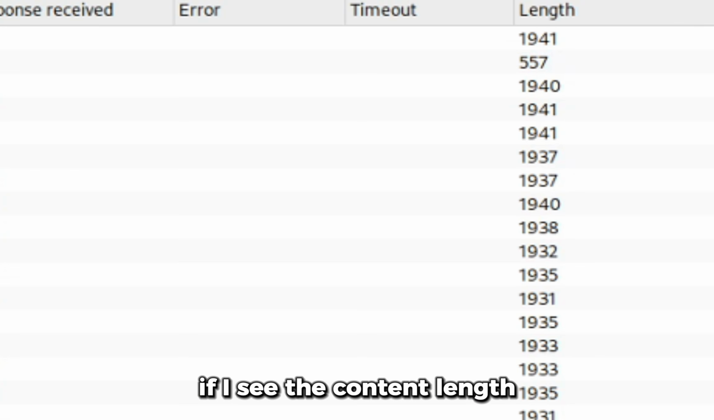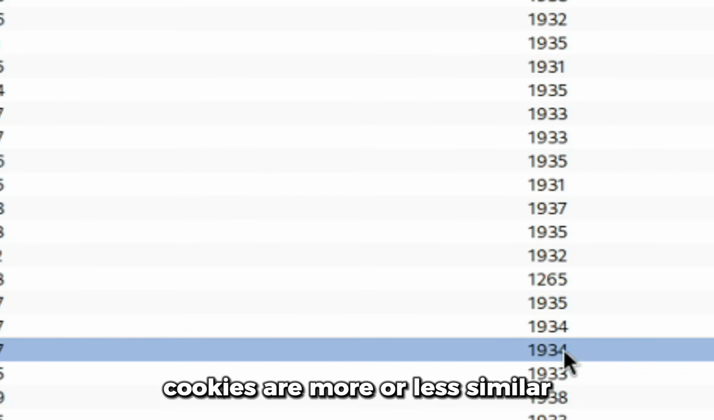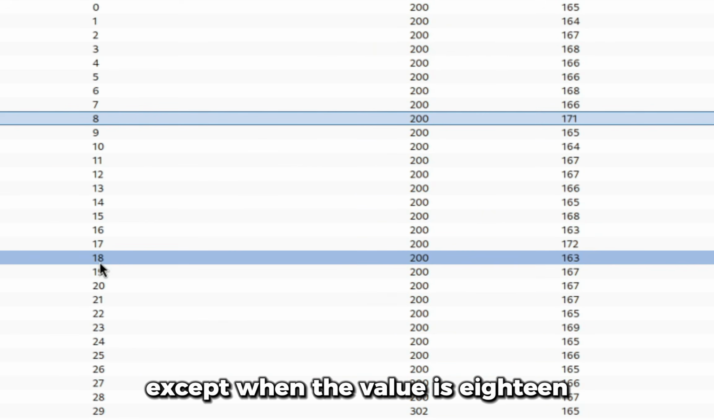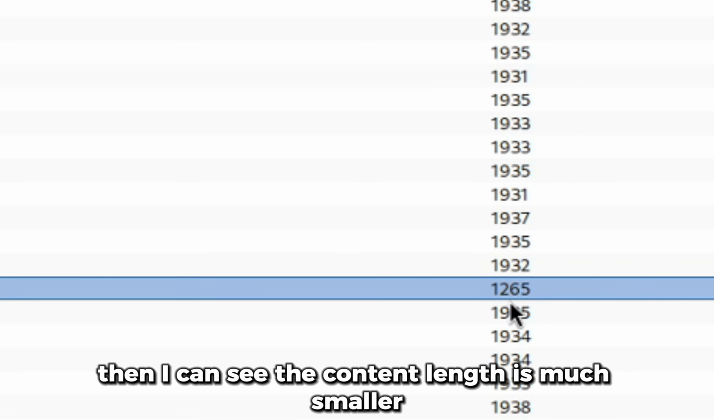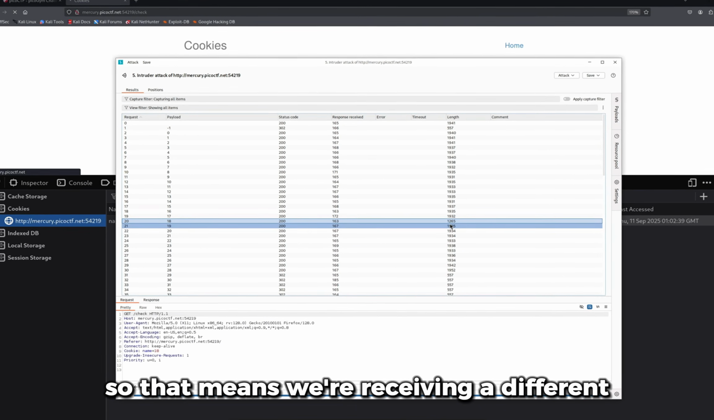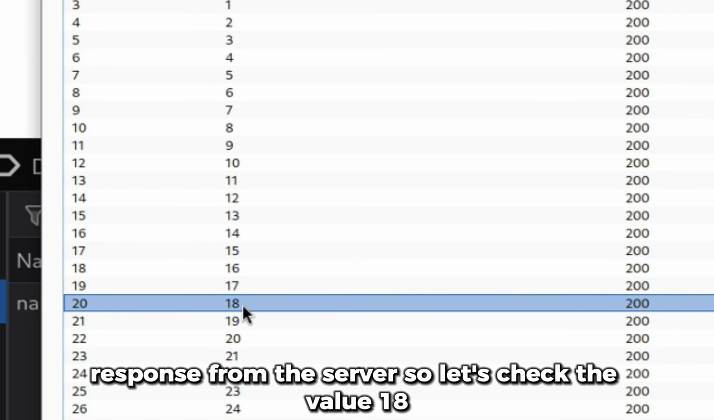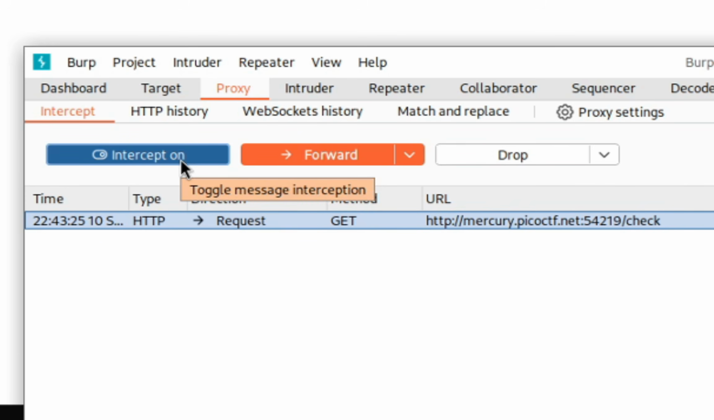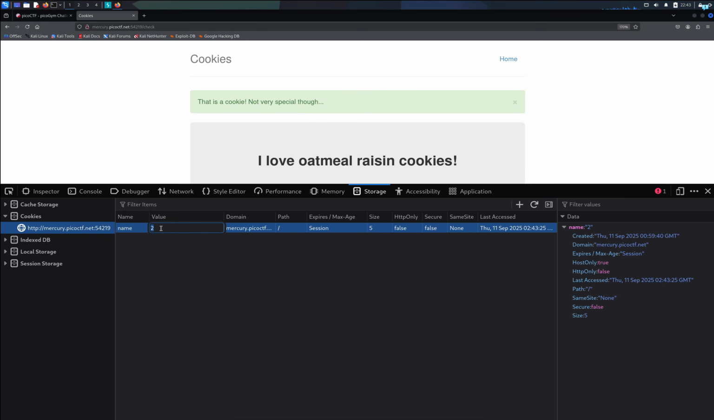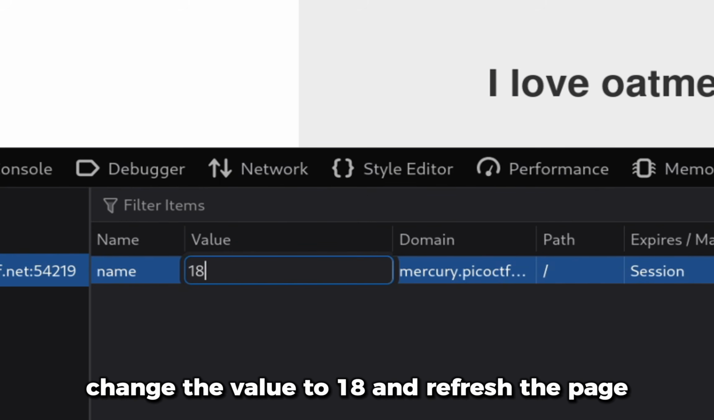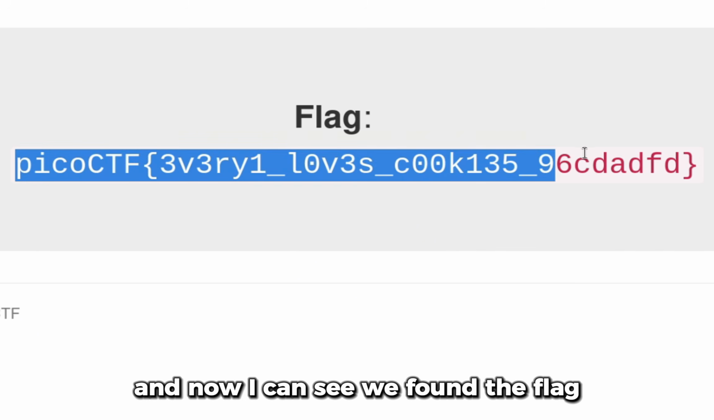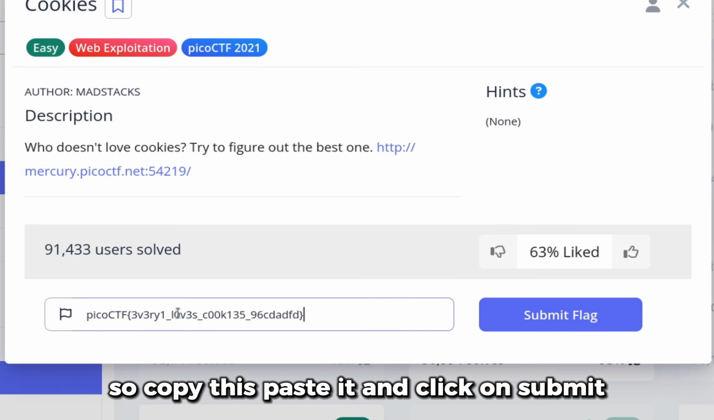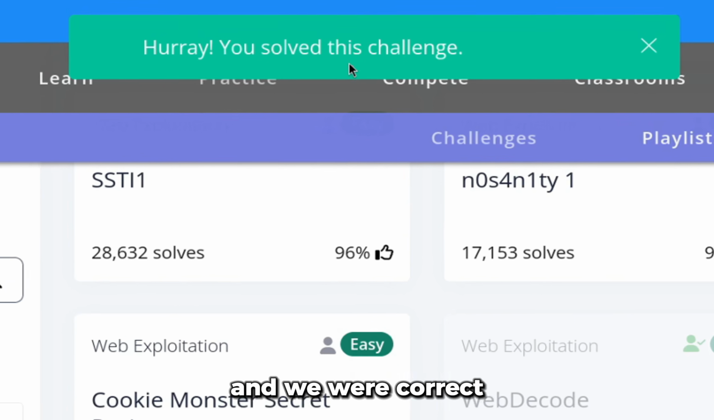If I see the content length of the valid cookies are more or less similar, except when the value is 18. Then I can see the content length is much smaller. So that means we're receiving a different response from the server. So let's check the value 18. I will turn off my Burp Suite, and under cookies, change the value to 18 and refresh the page. And now I can see we found the flag. So I'll copy this, paste it, and click on submit, and we were correct.